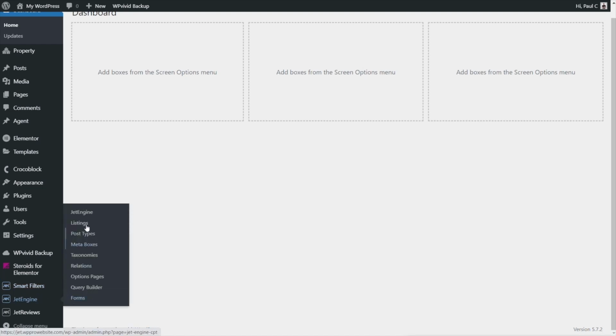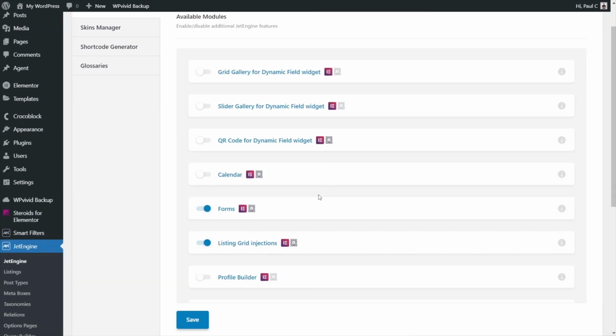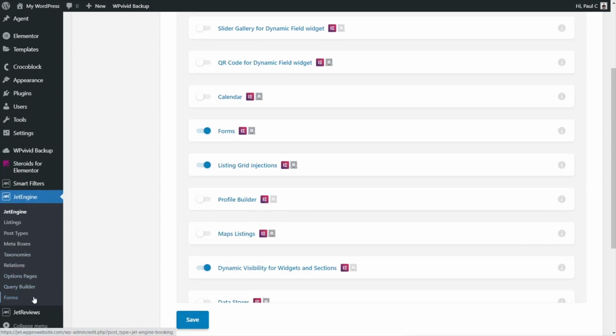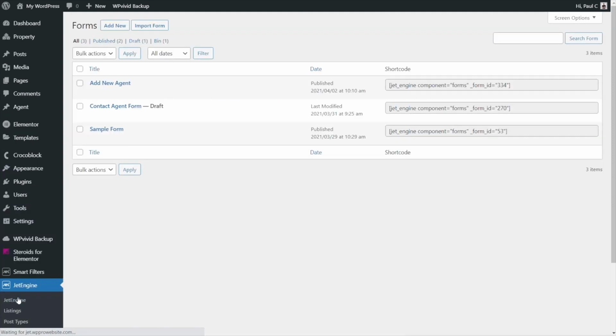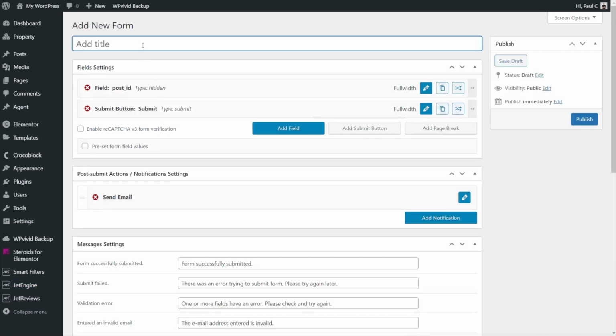Now, if you haven't enabled this, all you're going to need to do is go to JetEngine first of all and scroll through until you find the Forms entry, flick the switch on there, hit Save, and you'll have that option for Forms in the left-hand section. So once we're inside there, we can give this a new form. So we're going to add new. And from there, we're going to give this a name.